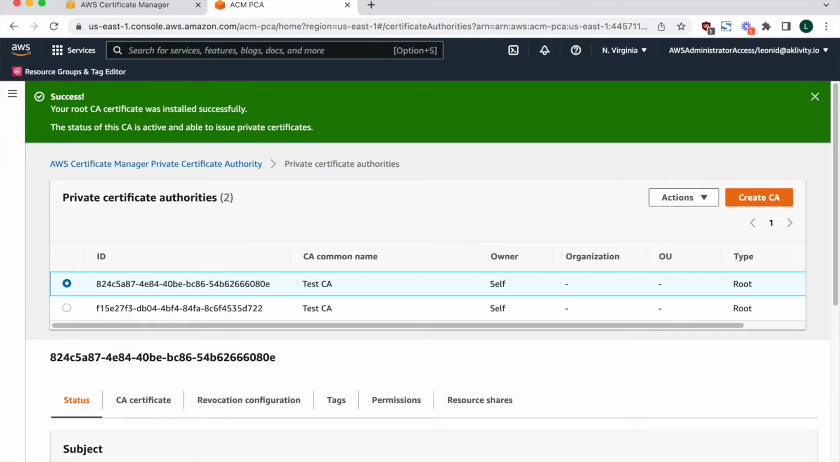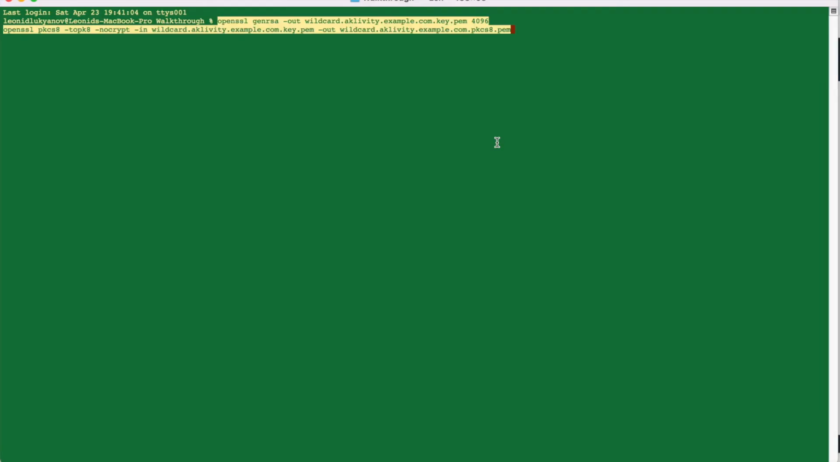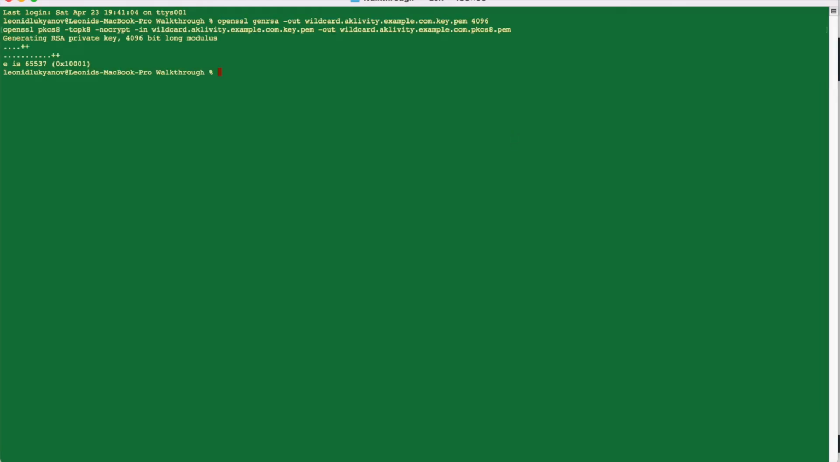We also need to create a new key that will be used with the certificate and store the key in PKCS8 format. In this example, we will be creating the key for a wildcard certificate with star.aklivity.example.com as the common name. Go to your terminal and copy-paste the command line code in the Aklivity docs under Generate the RSA Key section, which is found in the Create Server Certificate ACM resource page.